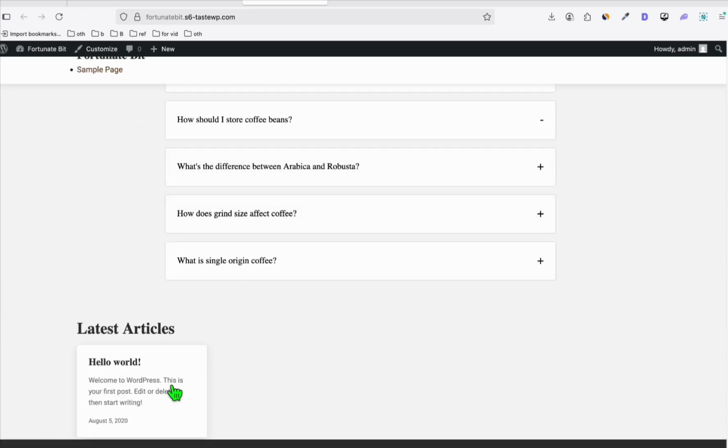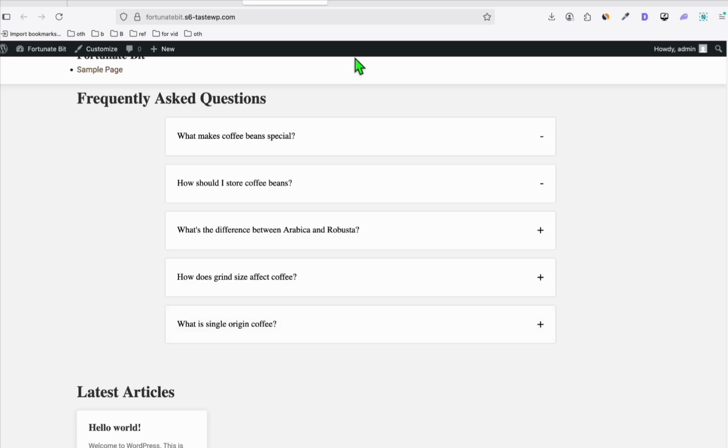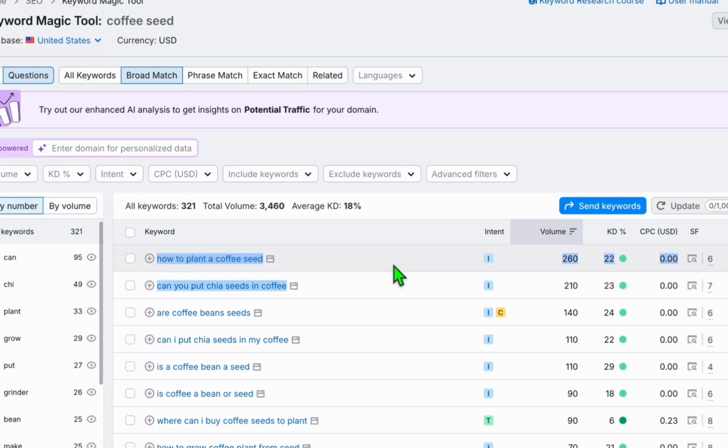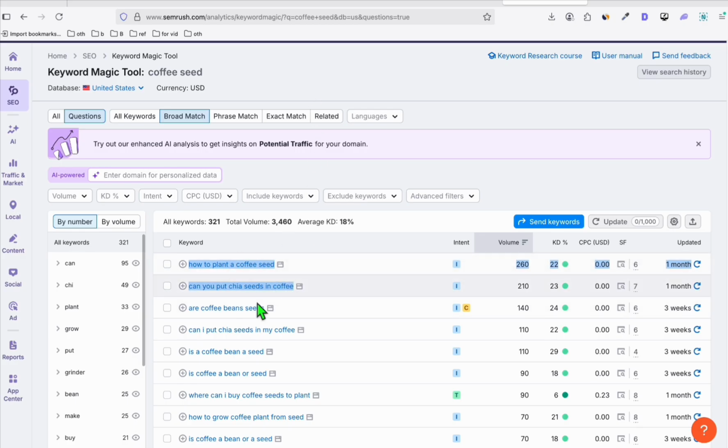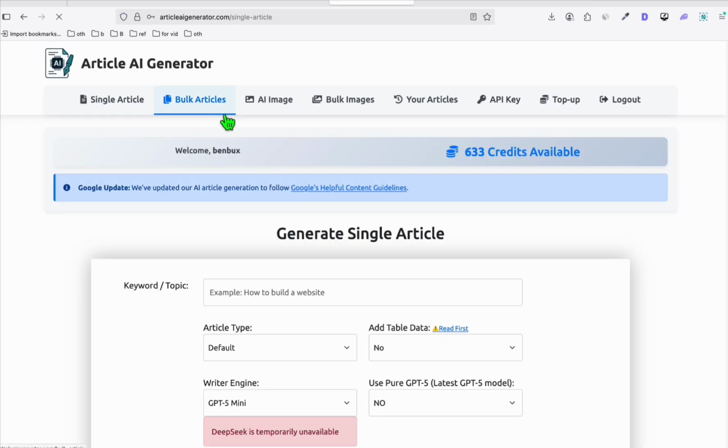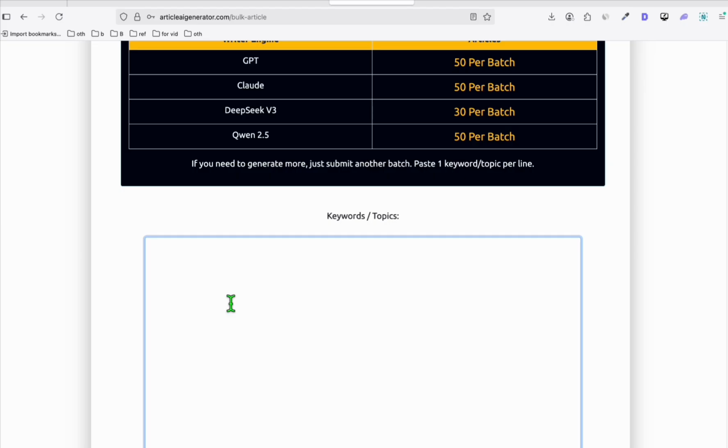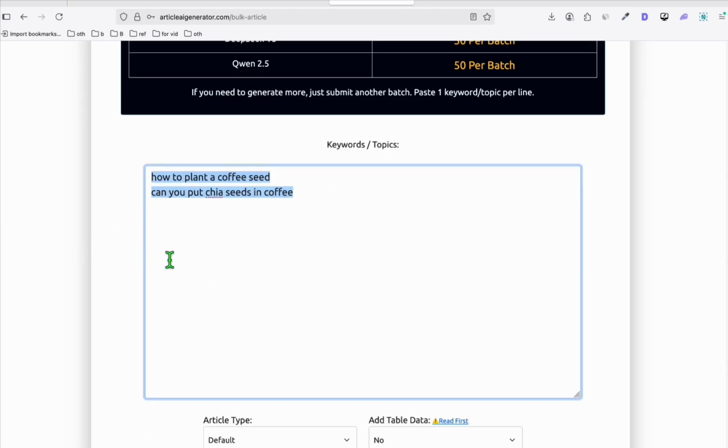Now we want to see how it looks with the actual article. Let me just generate maybe 2 articles. Let me grab something from the results of our keyword research here in SEMrush. Let me just grab 2, and let me go to the bulk articles generator and paste the 2 keywords. So here I'm just going to generate these 2.